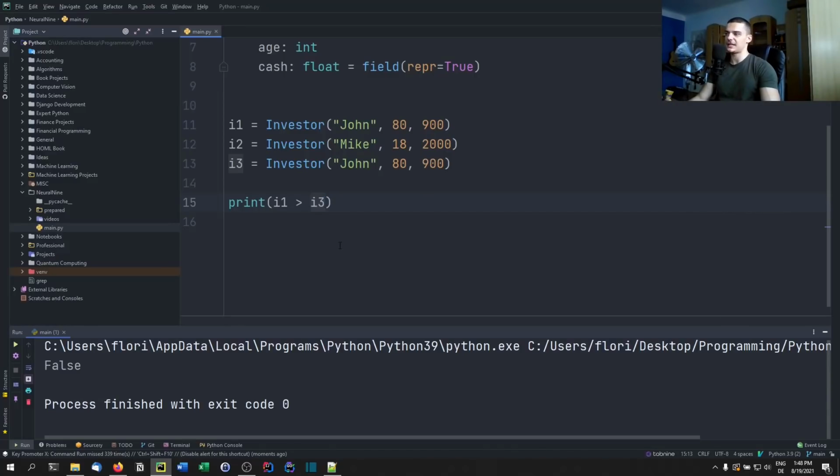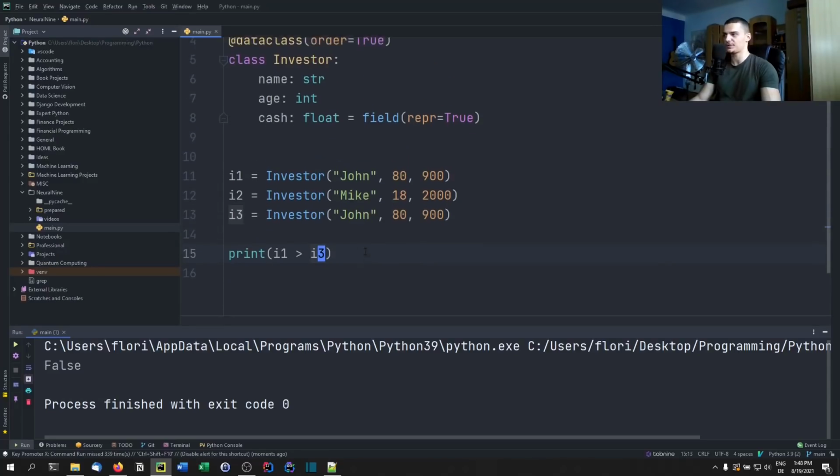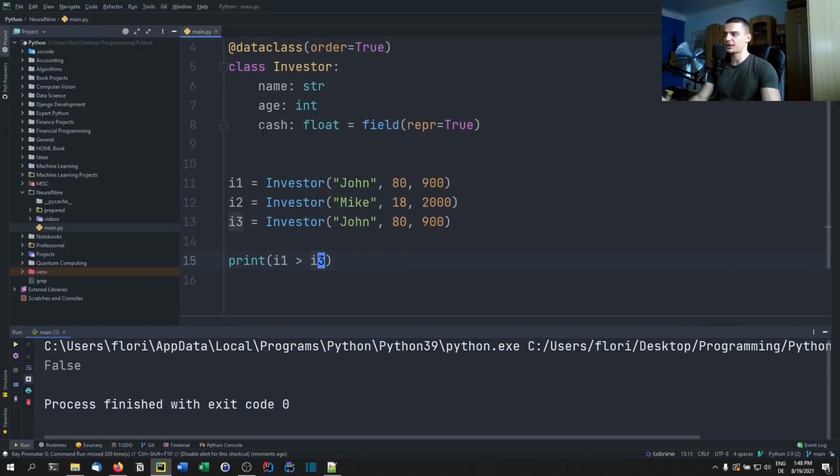But this result is not exactly what we want because it just takes the default way of comparing objects. What we want to have is, in this particular case, we want to compare the cache only. So we want to say, okay, I1 is greater than I3 if I1 has more cache than I3.